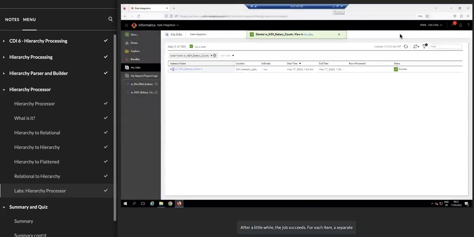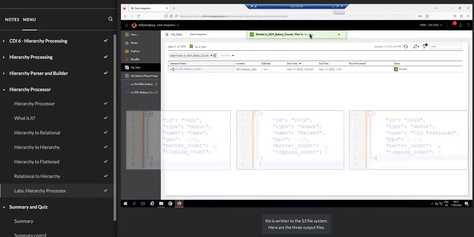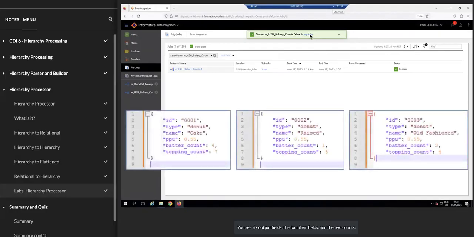After a little while, the job succeeds. For each item, a separate file is written to the S3 file system. Here are the 3 output files. You see 6 output fields, the 4 item fields, and the 2 counts. This concludes the exercise. Click Next to return to the presentation.